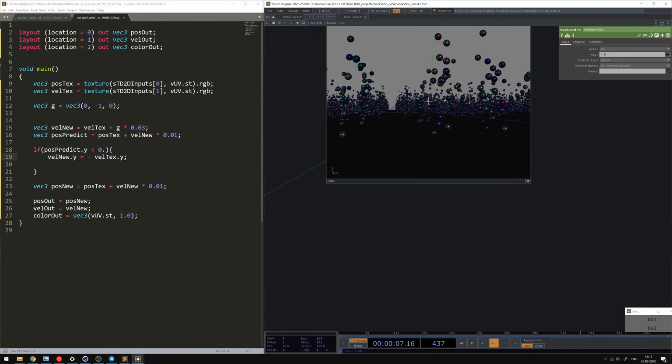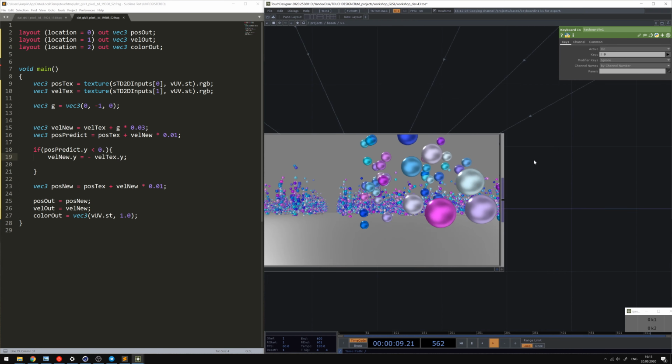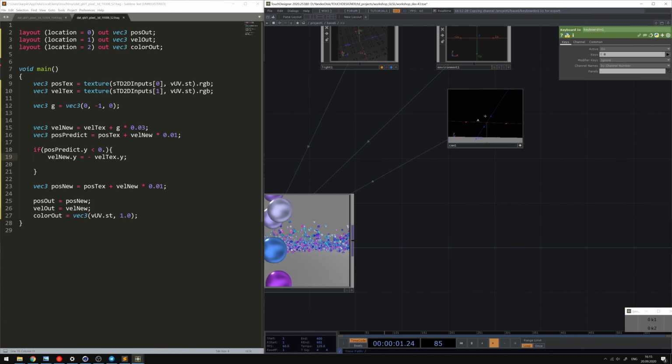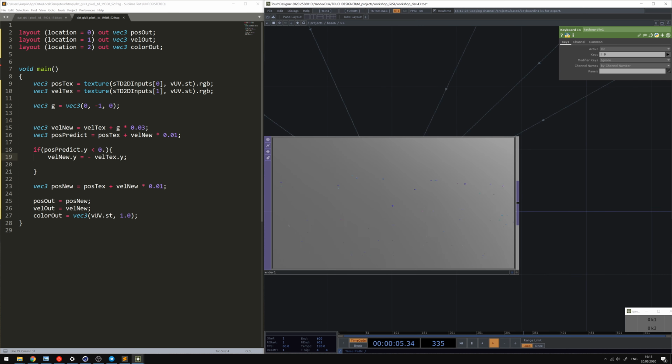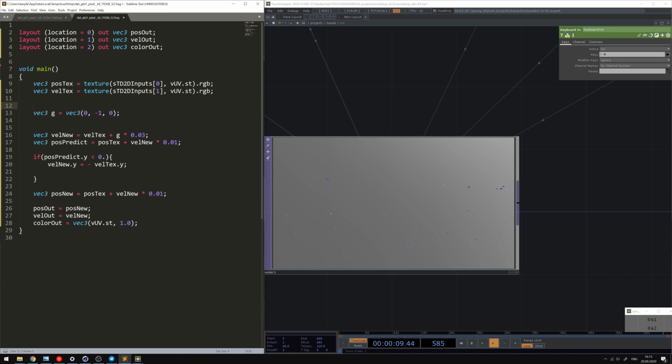But as you can see, our spheres are still falling a little bit through the ground. They're showing on the different side because we're comparing it with a 0 value. But our spheres have some radius, and the radius of our spheres is 0.01 in this case.